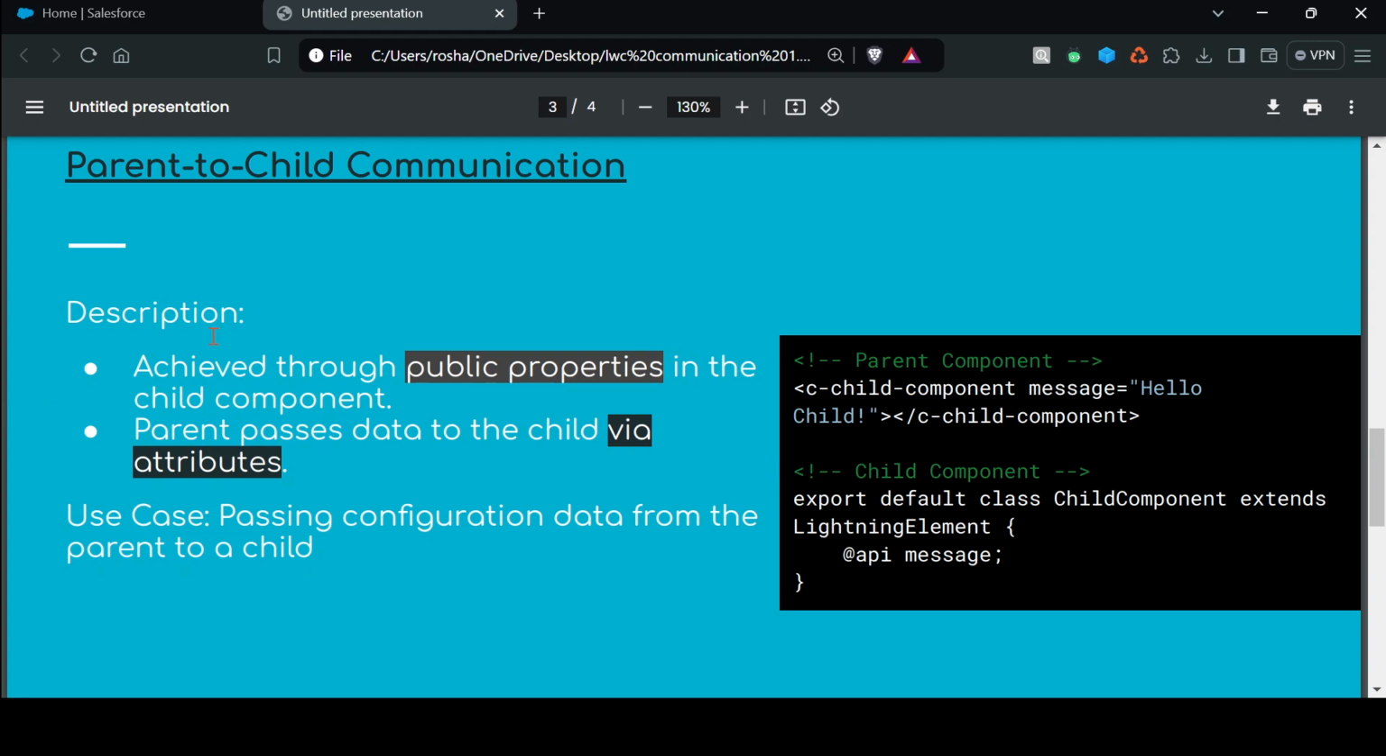We'll be seeing this in the coding. Practically, we'll see this. In the attributes, here we have passed it, and these attributes are utilized in the parent component, right?